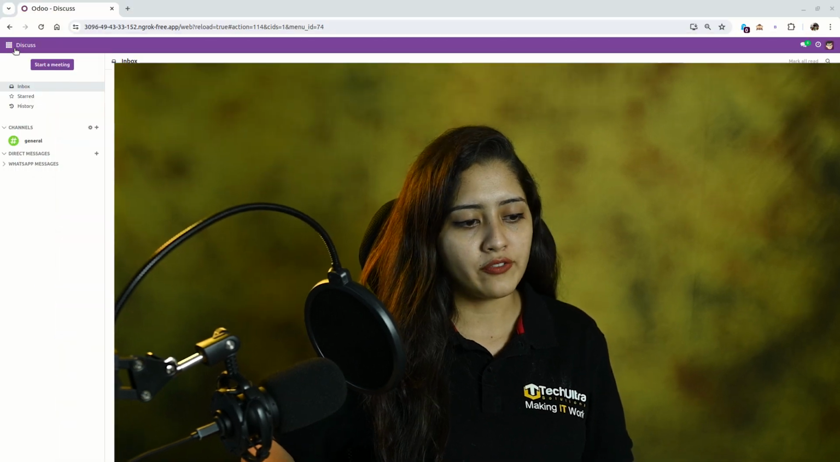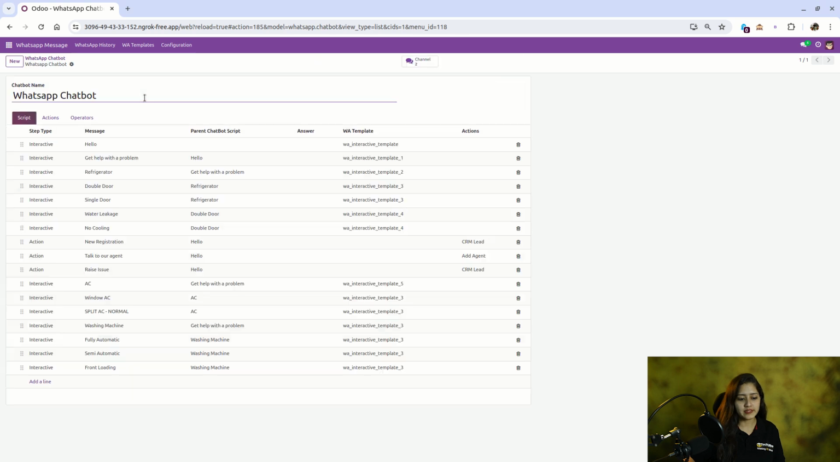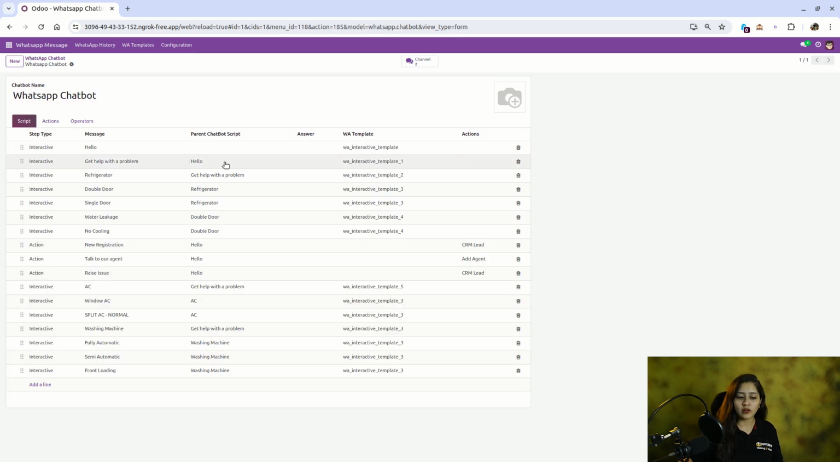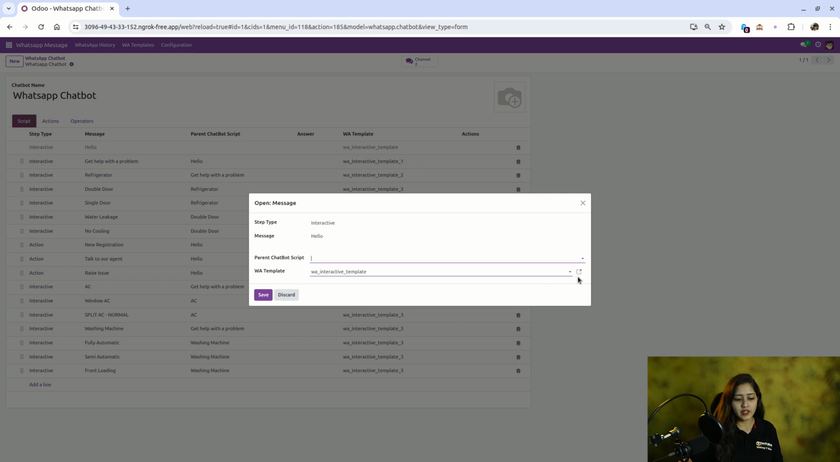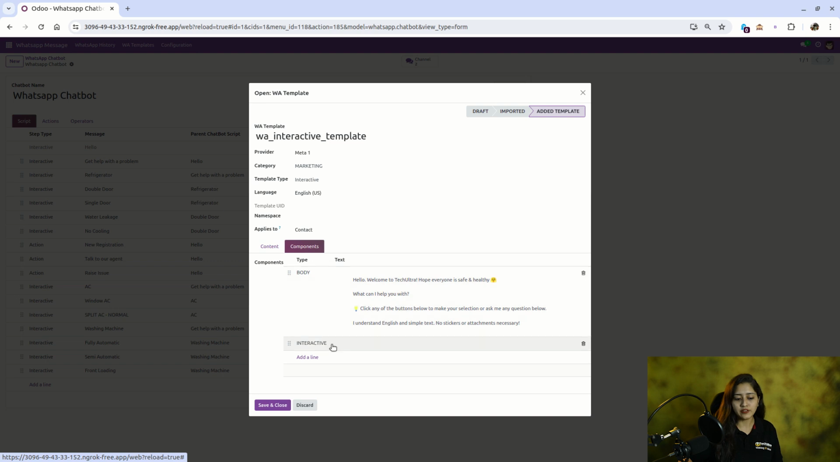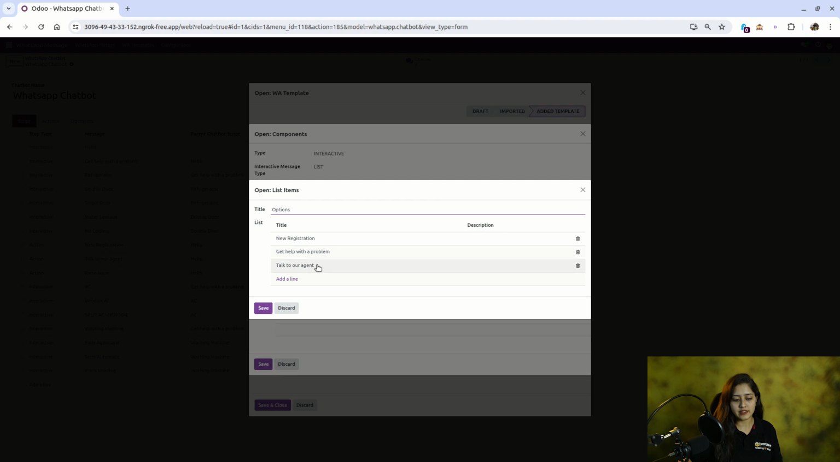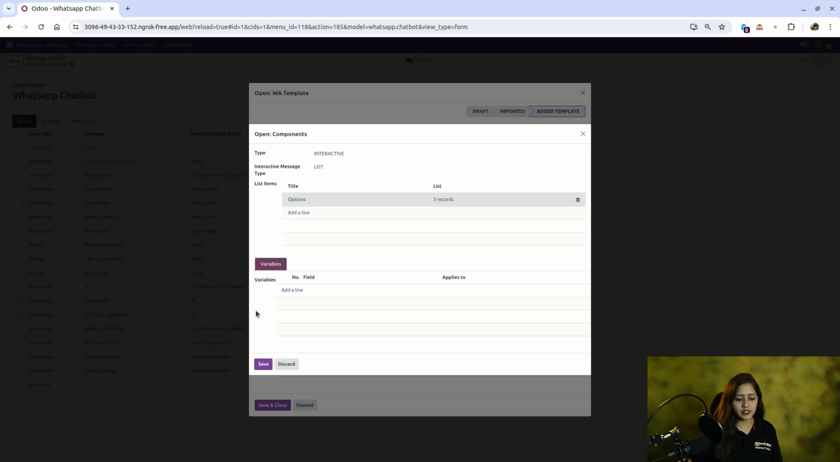Here you have to go to WhatsApp Messages, and in the configuration part, select WhatsApp Chatbot. Open this, and here are the different chatbot scripts. Go to the interactive template, and in the internal link of the WhatsApp template, go to the component section, and in the interactive one, select the list. We have selected these three lists and saved it.